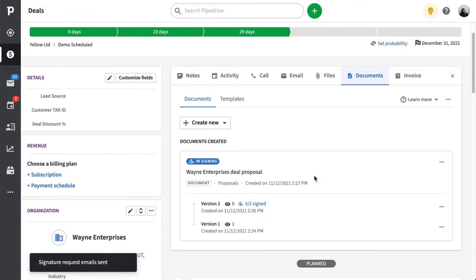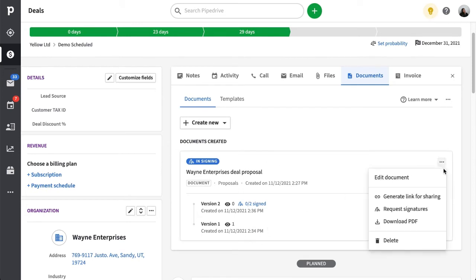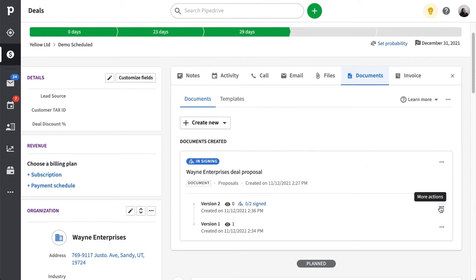Back in our deal, we can now see that our proposal status has been changed. We can also see which document version we've sent and the number of our track views and signature requests. From here, we also have the option to edit our document and share through any of the options we saw in the Edit Document screen. We can even choose to share, open, or delete a specific version of a document.